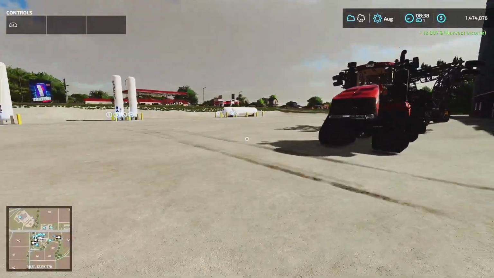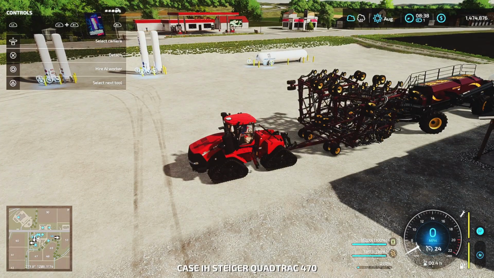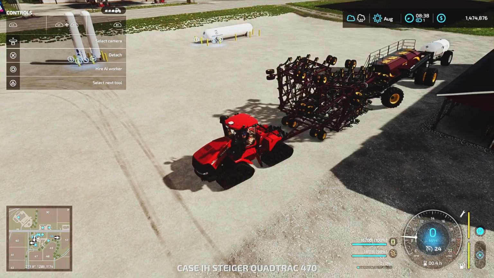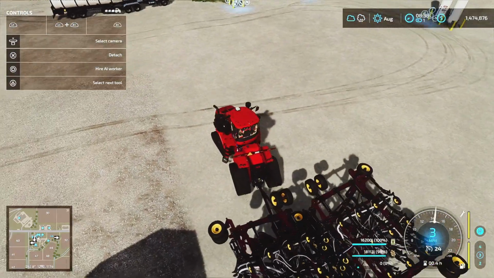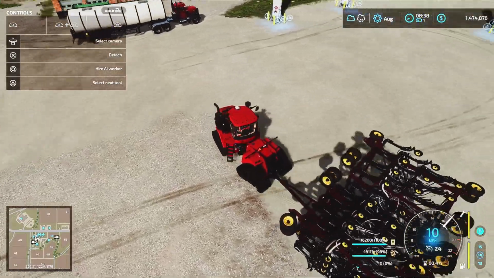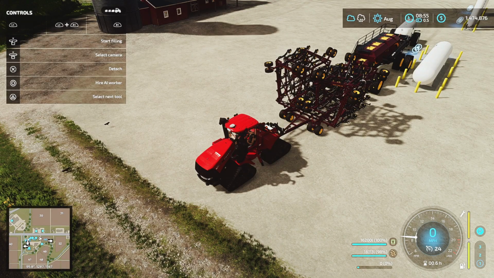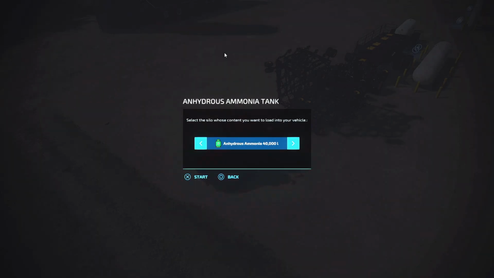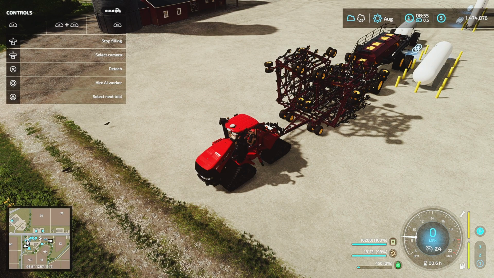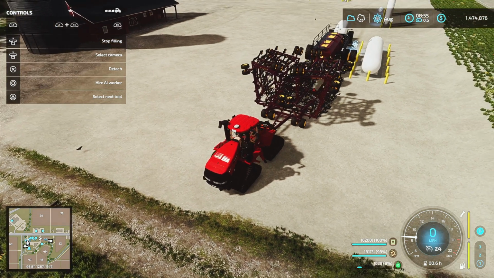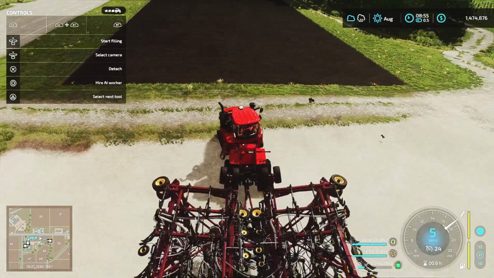All right, so the last thing we'll do here is show off using this awesome Seed Hawk and Anhydrous Caddy from Forward Ag. We'll go buy some Anhydrous and run it through the field. All right, ready to fill this up with Anhydrous. Let's get this filled up just a little more. Just enough for a little test. Okay. And I will meet you over at the field.